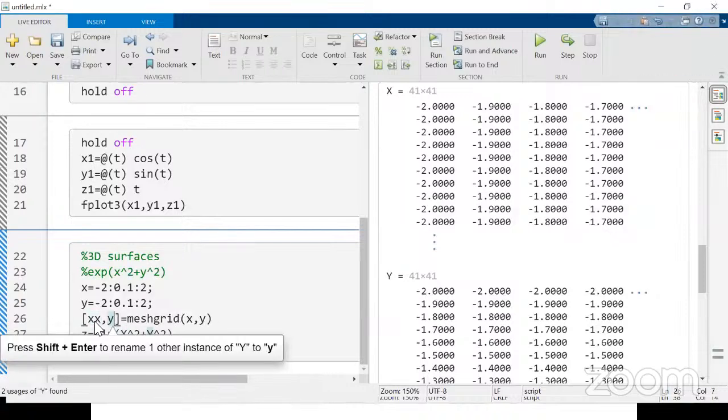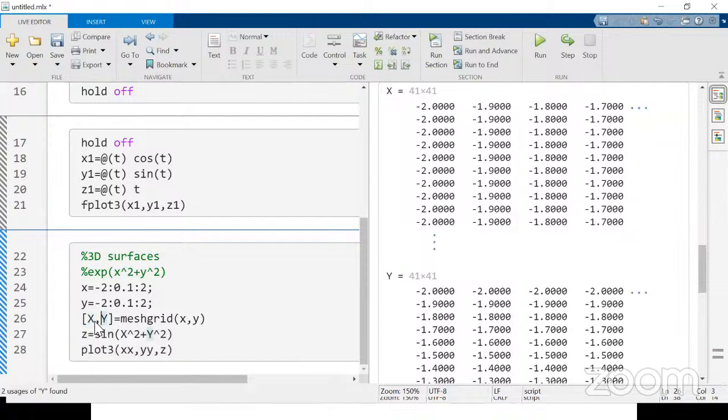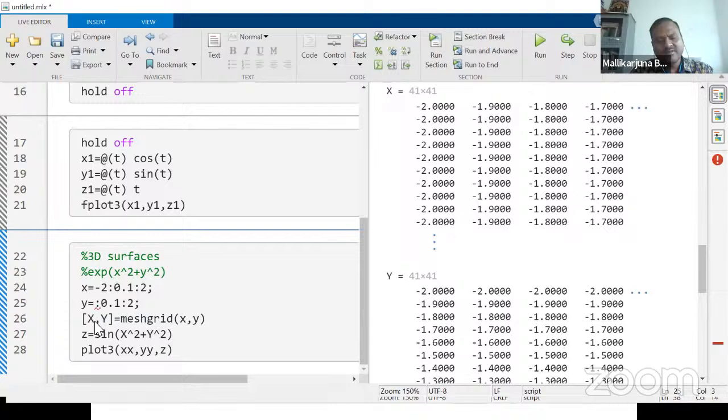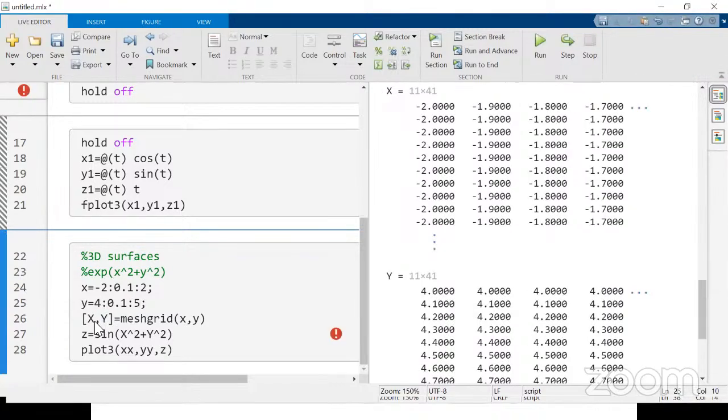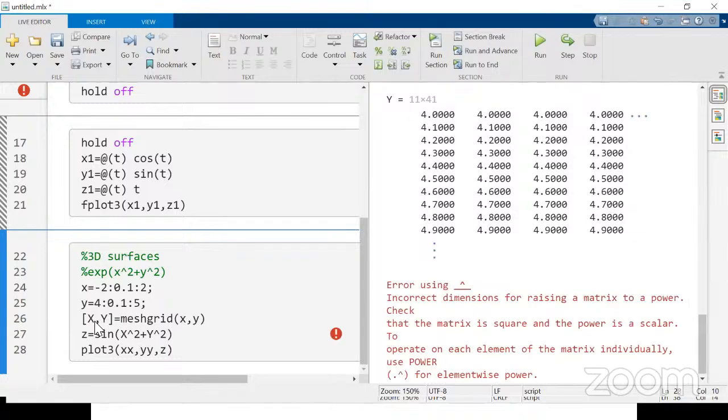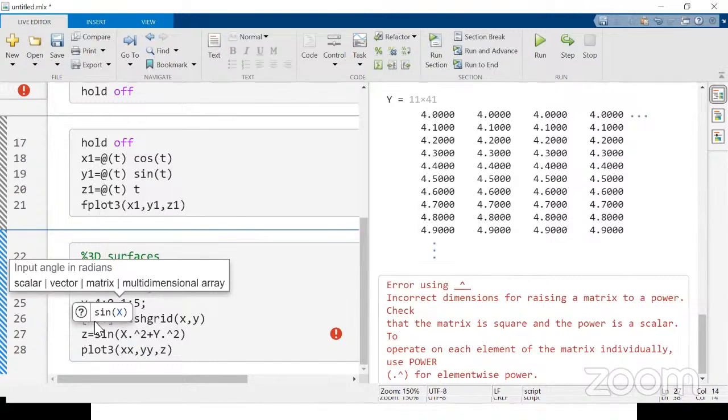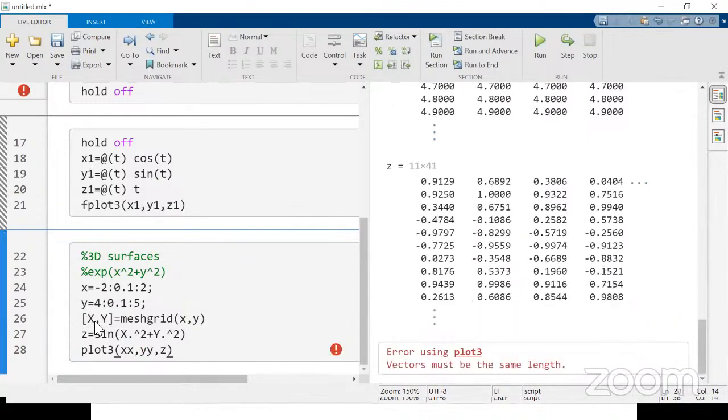No, sir. As for example, if you take x equal to -2 to 2, and y equal to 4 to 6. Here you can see that 4 is in all the rows, but for x values, for capital X, -2 is in all the rows of the first column.